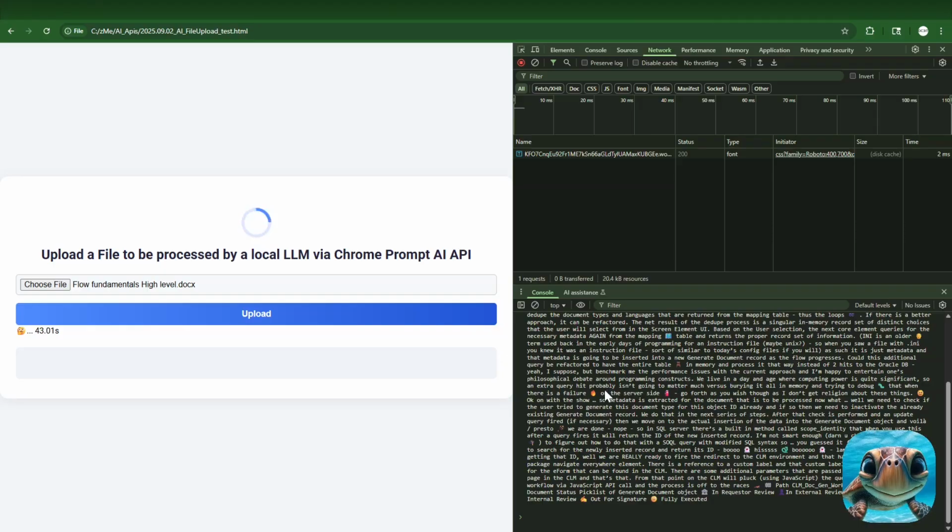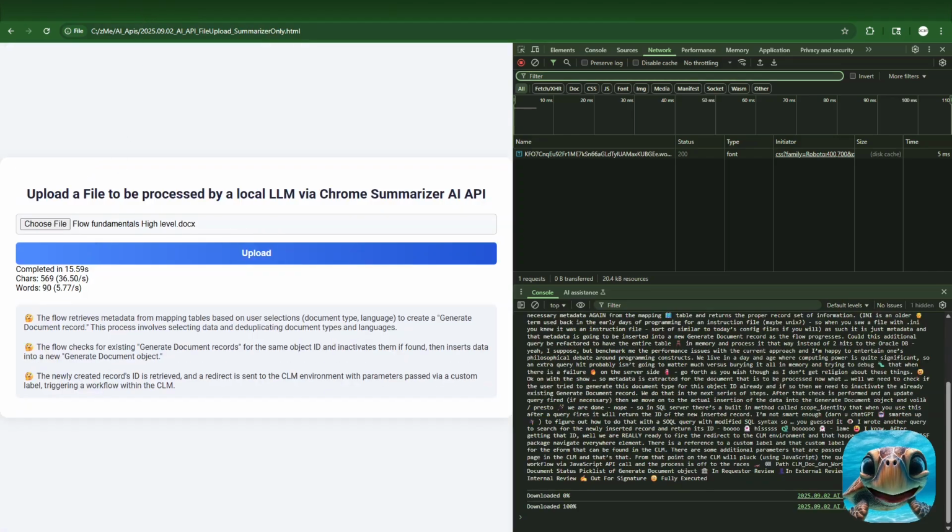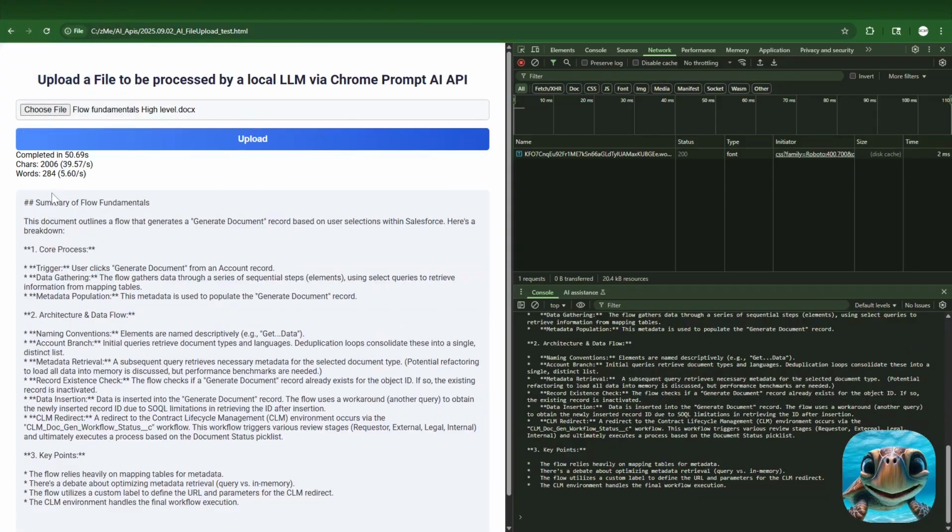So it's ripping through this, it's using the prompt API to do this, and it's taking a little bit longer. I haven't seen it run this long, but here we go. This really broke it out. And if we do some comparisons here, we've got all of 90 words here with 15 seconds, and we've got 284 words here with about 50 seconds. So this is super interesting.